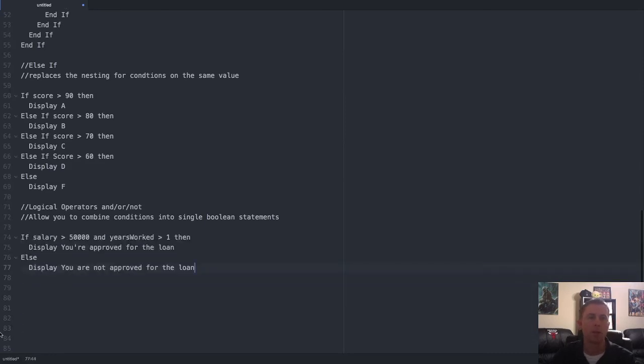And let's go back to that loan. We can say something like this: if our salary is greater than $50,000 and years worked is greater than 1, then display we're approved the loan. Otherwise, we display we're not approved the loan. As long as we're not worried about why we're not approved, we can do something very easily with this.